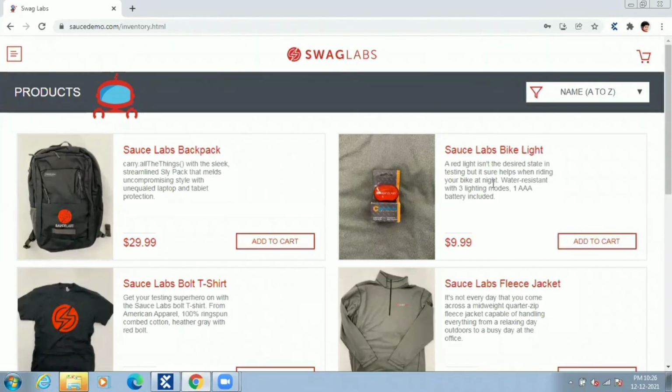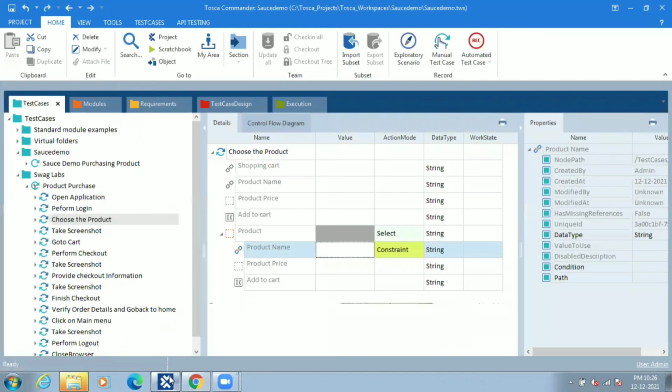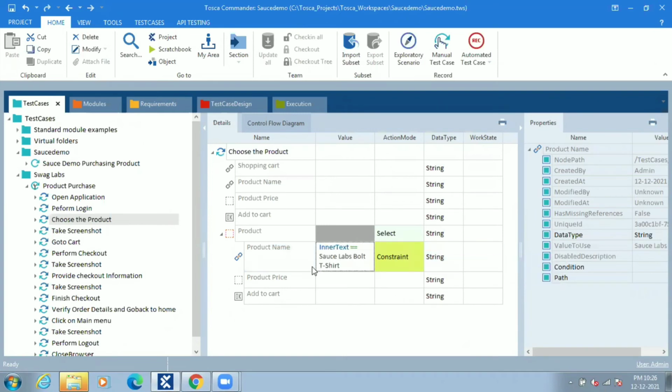We scanned and captured controls using the second product. But let's try to add the third product for execution, to ensure controls are reusable for any product on the screen. If you noticed during the scan, the product link had the name under a text property. Hence, we are using the same as constraint here.